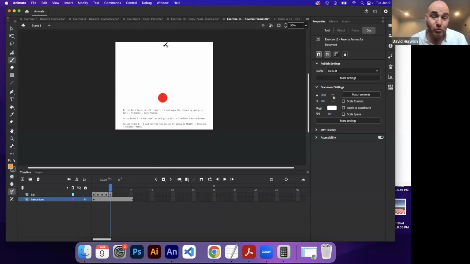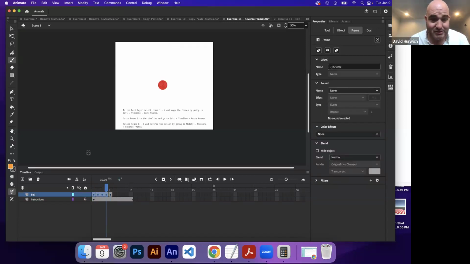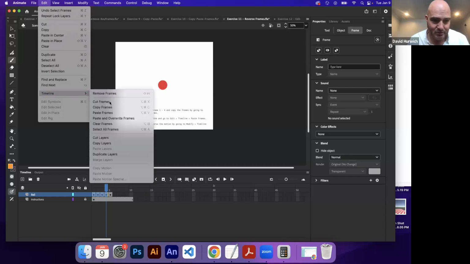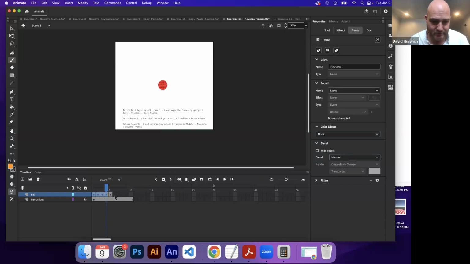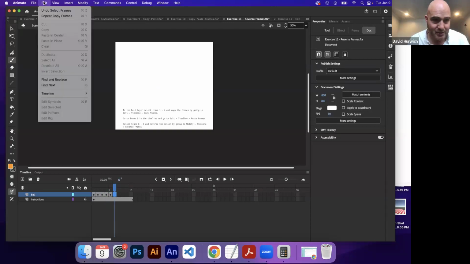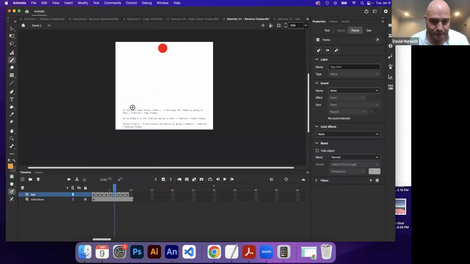Okay. Now I could do it by hand, but let's just say I'm being a little lazy. I'm going to copy these frames like we just did. So I'm going to go to Edit, Timeline, Copy Frames, and then I'm going to go here, and let's go to Edit, Timeline, Paste Frames. Now, the problem with this is it's going to have it do that, right? Which isn't the way it should. It should go back up. So really what I want to do is reverse the order of these frames. So it goes 1, 2, 3, 4, 5, 6, 7, 8, 9.